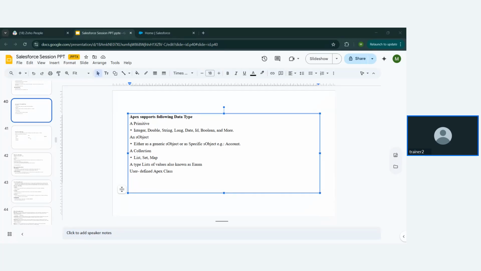I'll show you, guys. Whenever we are going with the Apex practical scenarios, I'll be showing you how to use the Lightning Studio.